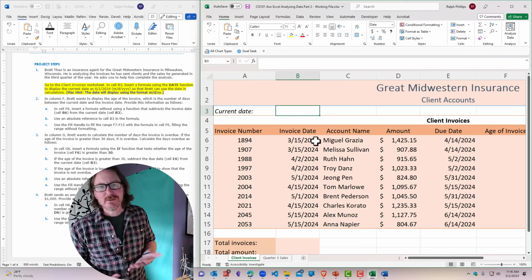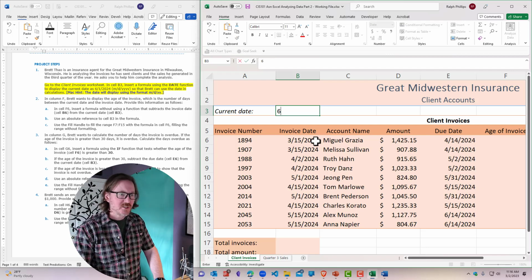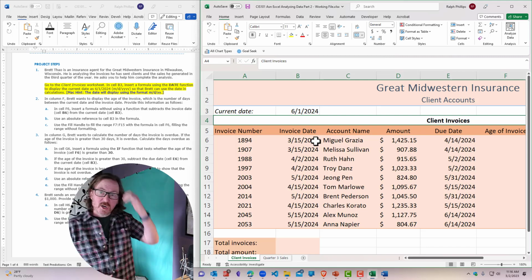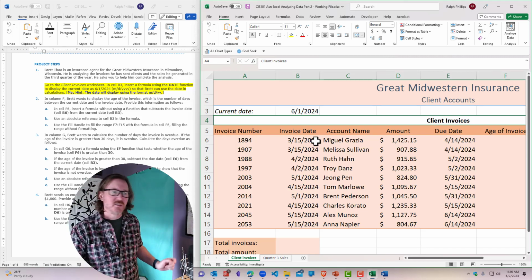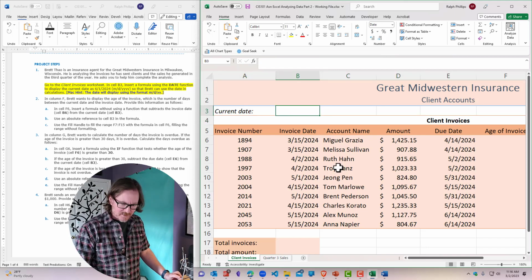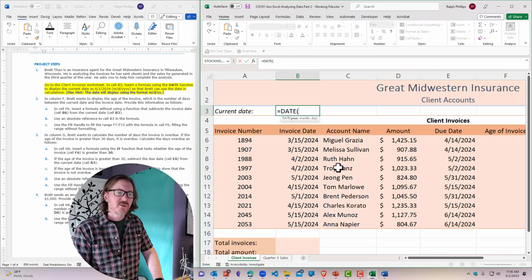Now, normally I would just type the date in myself, and they want June 1st, 2024. Normally I would just type June 1st, 2024. Perfectly sufficient in practically all situations, but they want us to use a function instead. So I'm going to delete that. I'm going to write equals DATE parentheses. So this is the start of the date function.